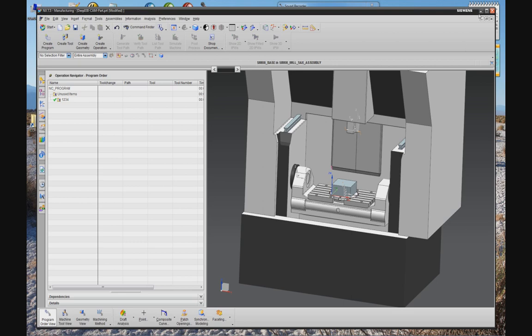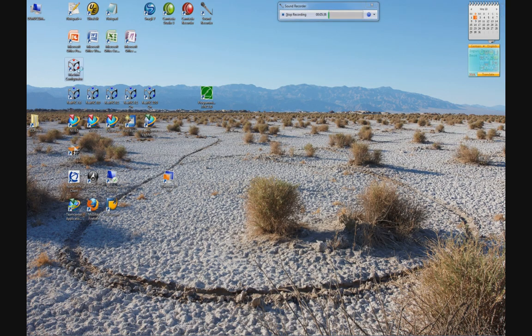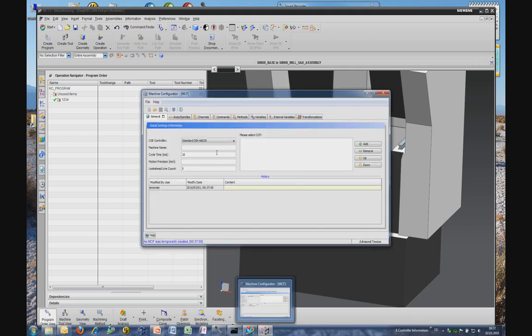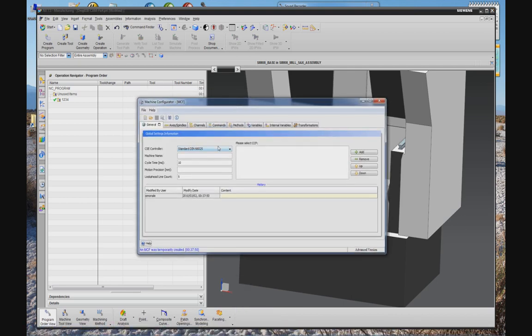For that I will start my machine configurator. Here it is. In machine configurator I said I will create an empty file so that I can show you all the concepts. So that's the reason why I will not use a CCF library. So I will really create a configuration entirely from scratch. So the first thing I will have to do is to select a controller. So I will pick 840D.